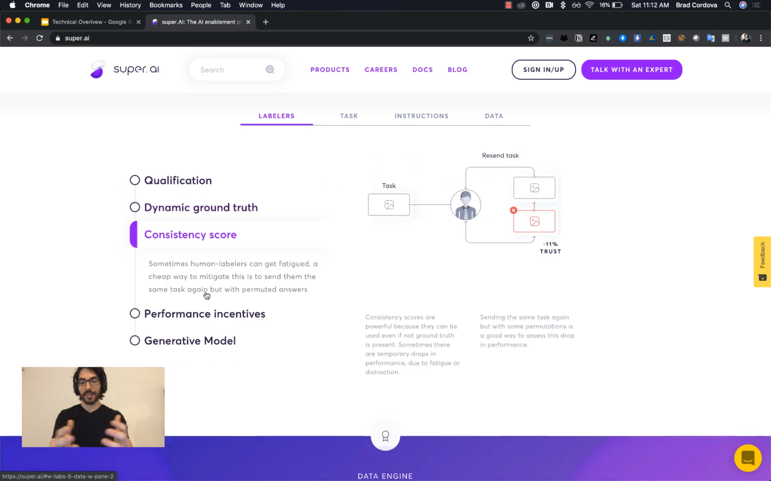Next, we do something we call the consistency score. This is especially relevant for humans. It's less relevant for machines, but not always the case. Sometimes humans can get fatigued. They can go into this unconscious mode where they just start clicking, or they're tired and not paying attention.